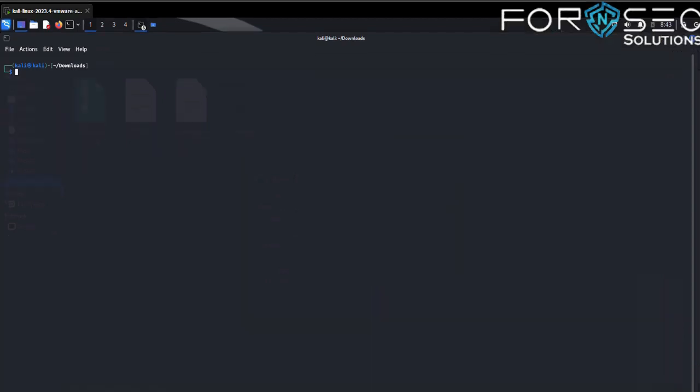Let's use John the Ripper for brute forcing the password of that zip file. We use password.txt as a password file to brute force to get the correct password.